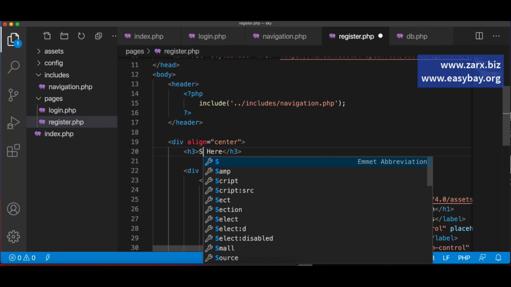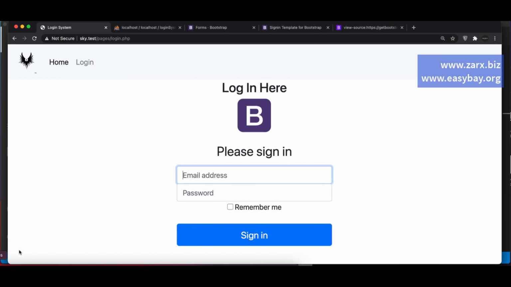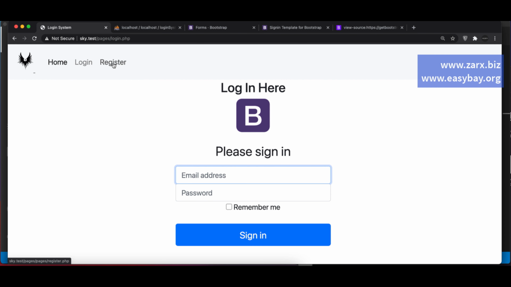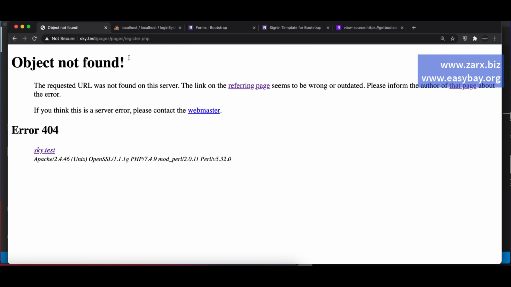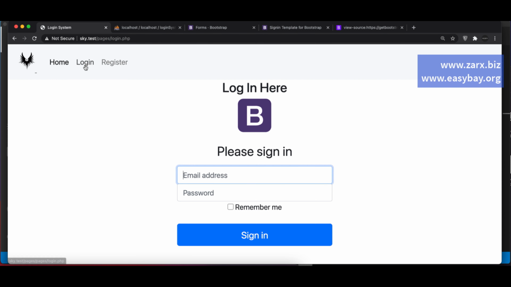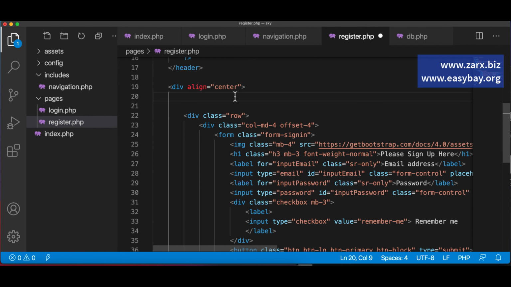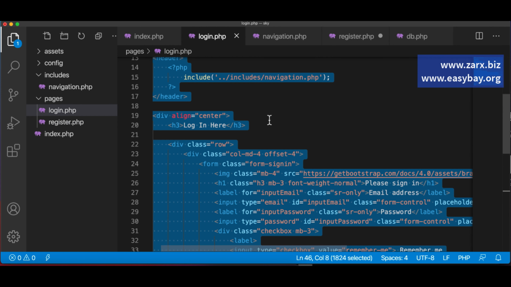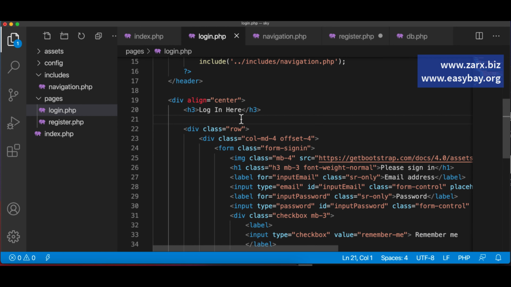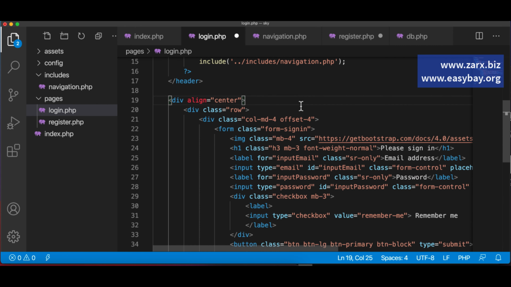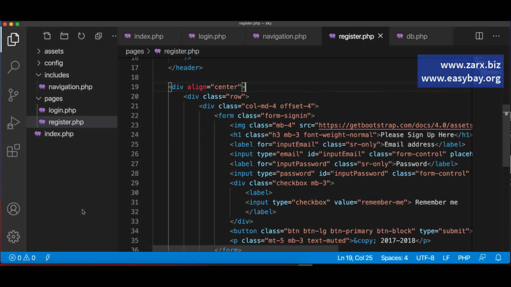So you can see here, if I go here, refresh, we have register. If I click there, it goes to pages, register. We need to fix this. So we go home to login, home to register. It's fine. So it says sign up here. We can remove the title from the top. It doesn't look that good. Similarly from the login page, we can remove this. Let's save this page as well.